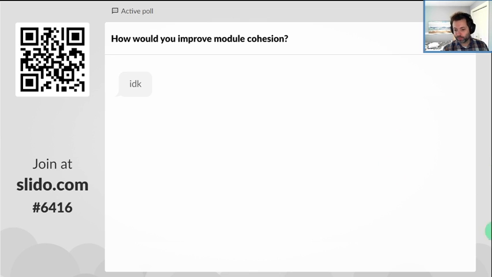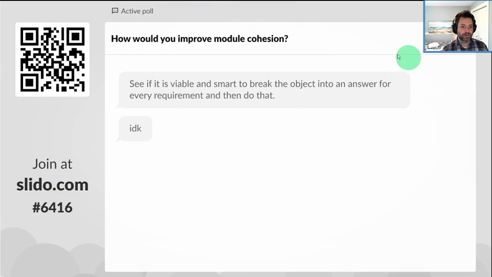So to improve cohesion, see if it is viable and smart to break the object into an answer for every requirement and then do that. That's a good answer, right? We break it apart. No, that's fine. It's fine if you don't know. This is probably the first time we're talking about cohesion. This is a big problem in software development because it is very, very easy to put everything into one class file or small class files, right?